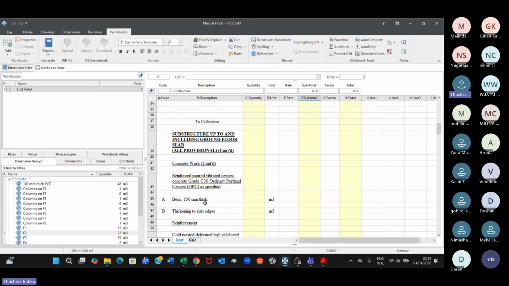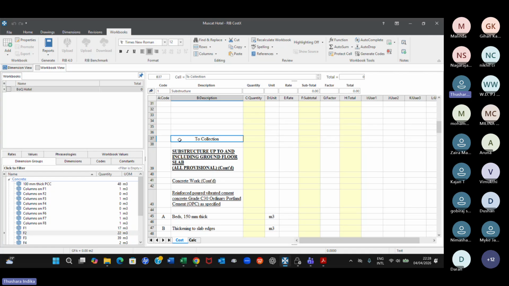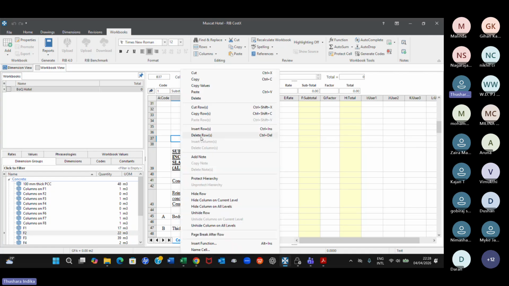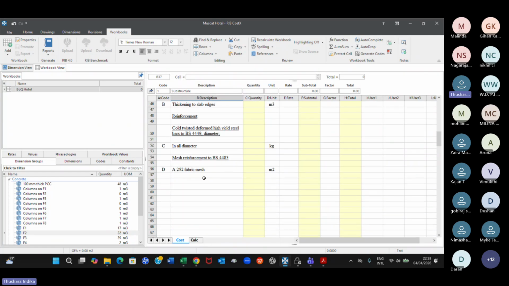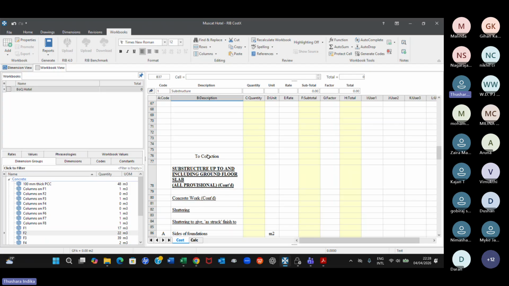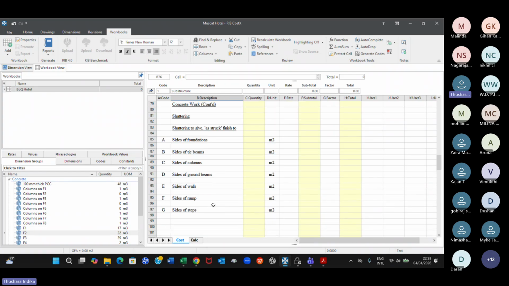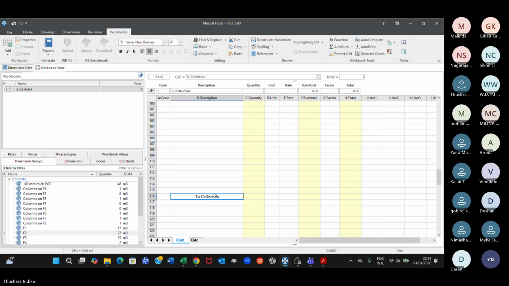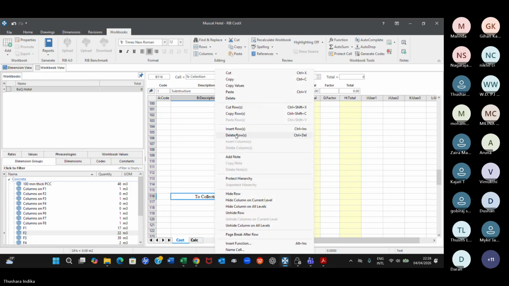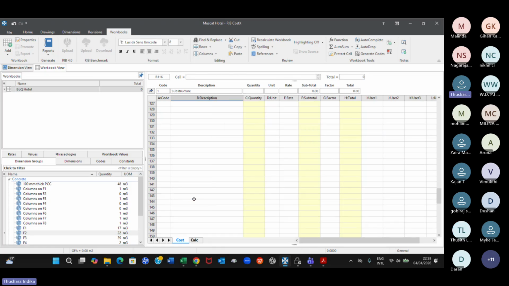Don't worry about this page total collection. You can remove that. You can just remove this, delete rows. You don't need to have any collection. I will show you how to generate reports. You don't need collection pages like in Excel. So remove that.